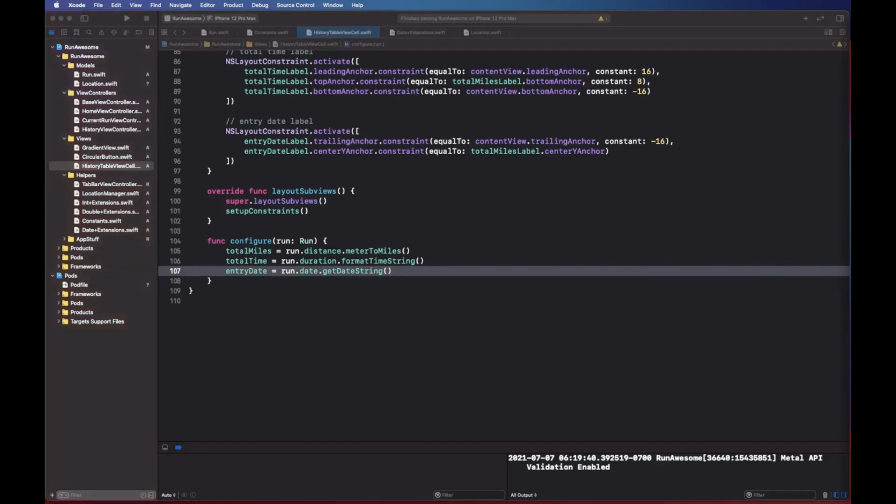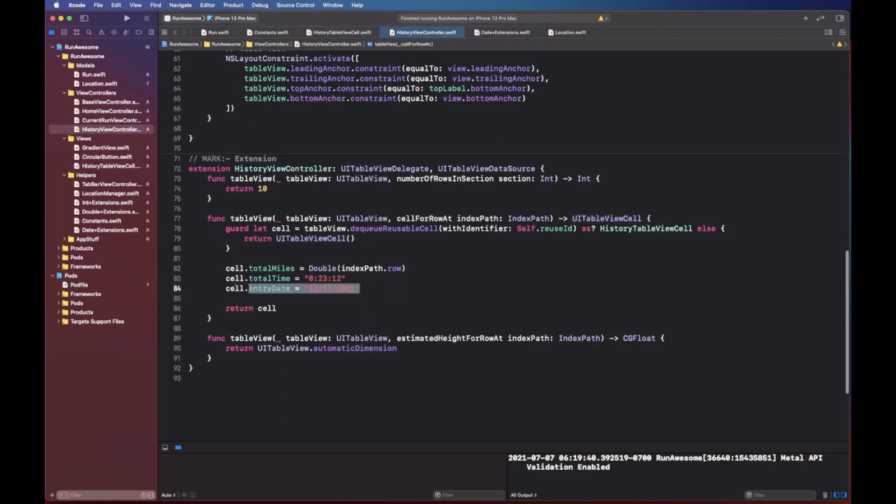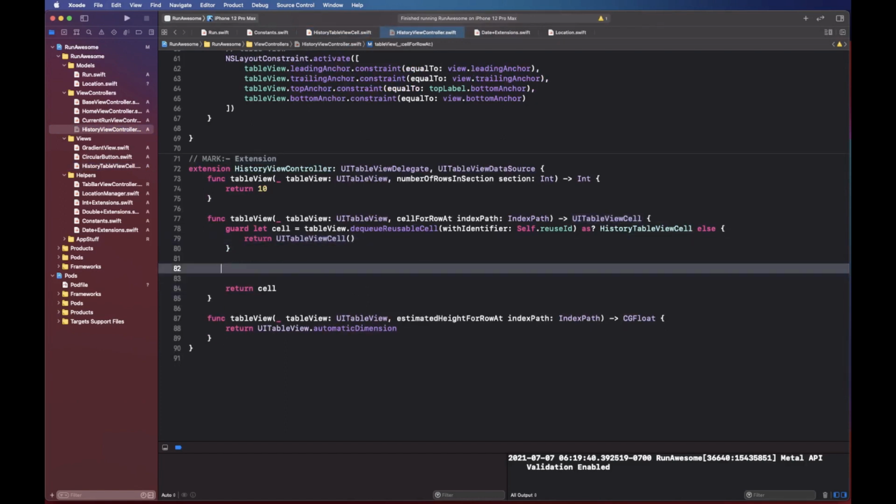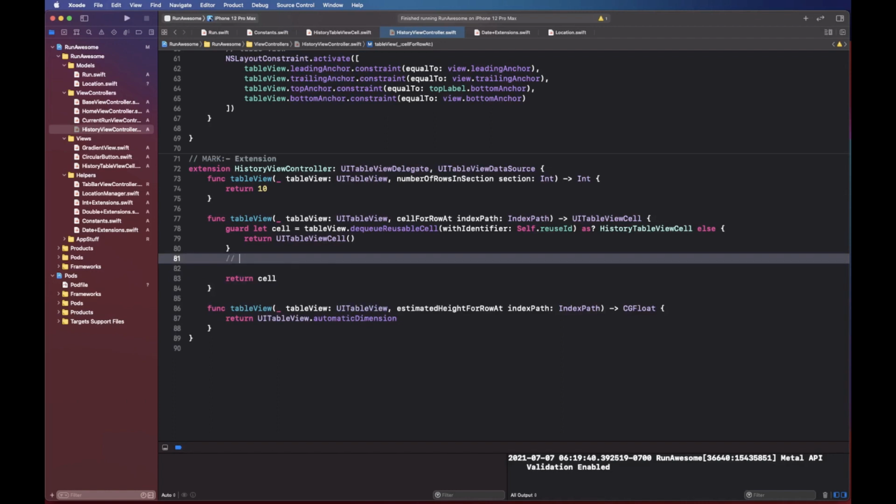All right, so what this is going to do for us is give us an ability to just call configure, and instead of writing 3 lines to do this, we are simply going to get the run and display that. All right, before we do that, we're just going to comment out the call to configure cell here.